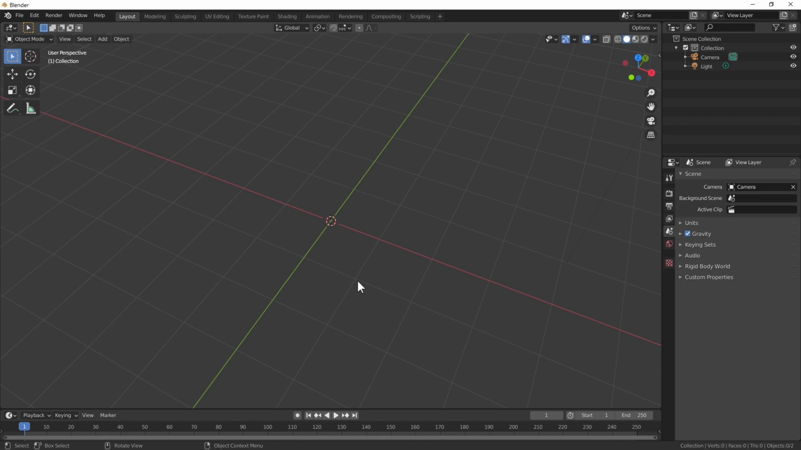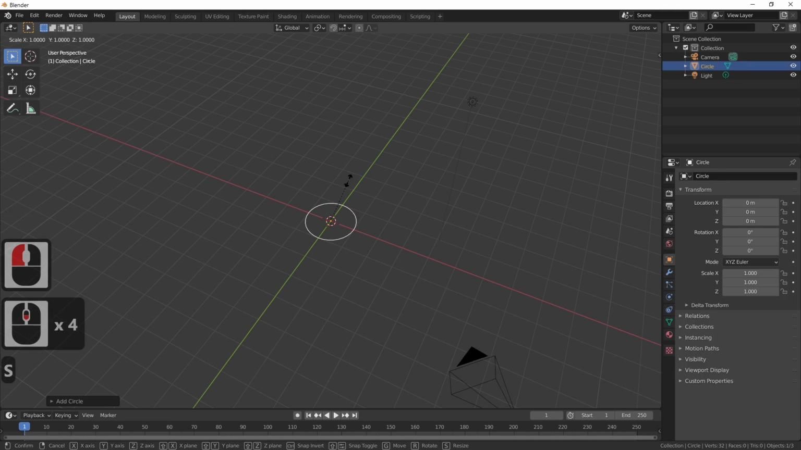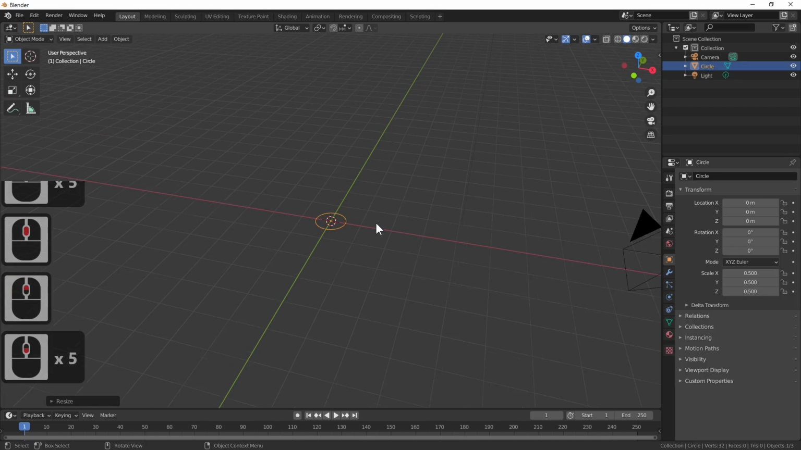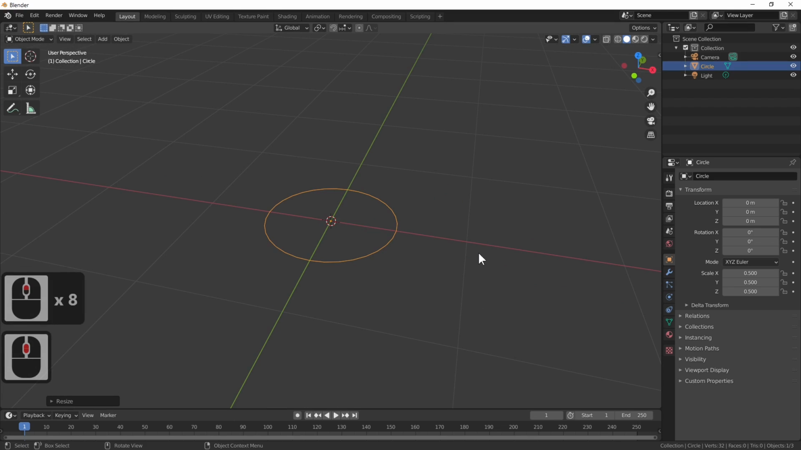I'm going to select a circle. So I'm going to add in a mesh, and the mesh is going to be a circle. I'm going to scale this down 0.5, that makes that circle about a meter across now, which is quite big for a lamp.